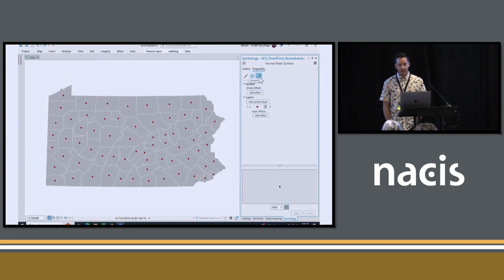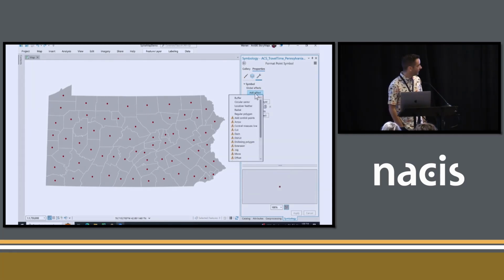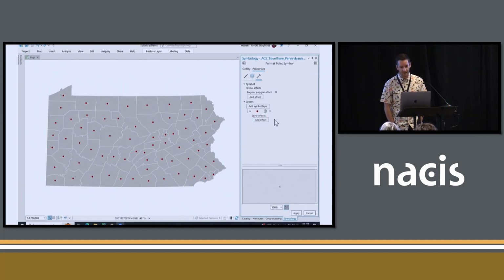Basically, to create spike visuals, I started with a point data set. I've taken Pennsylvania here and created a point data set for each of the counties. I'm Canadian, so I assume it's counties.